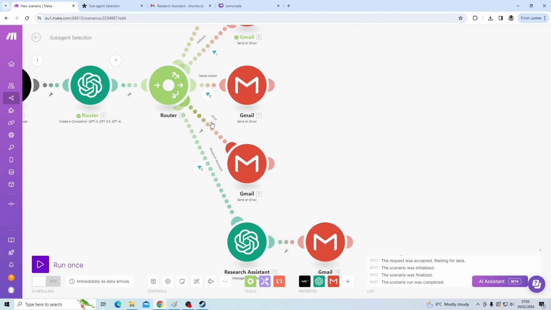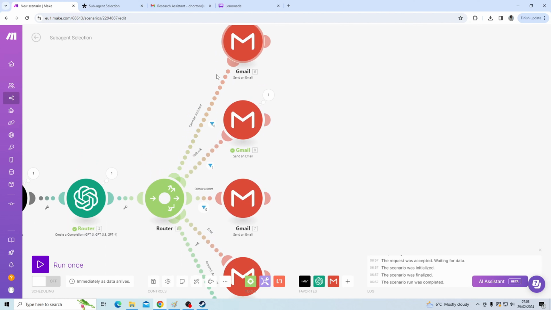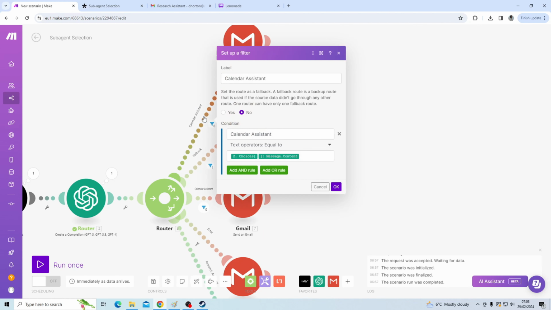And so I just got to make a slight adjustment. So this says calendar assistant and the actual name is email writer assistant.